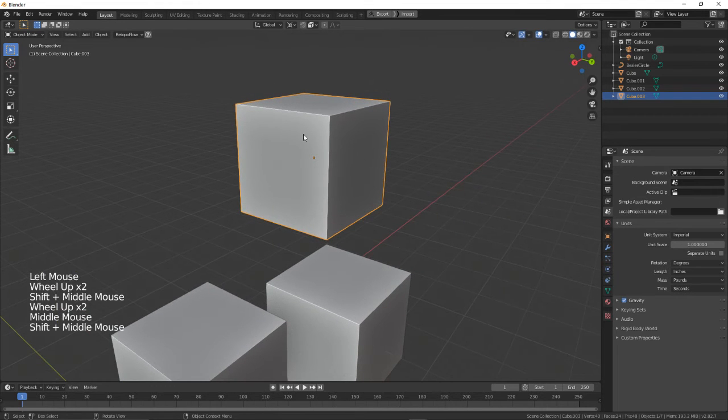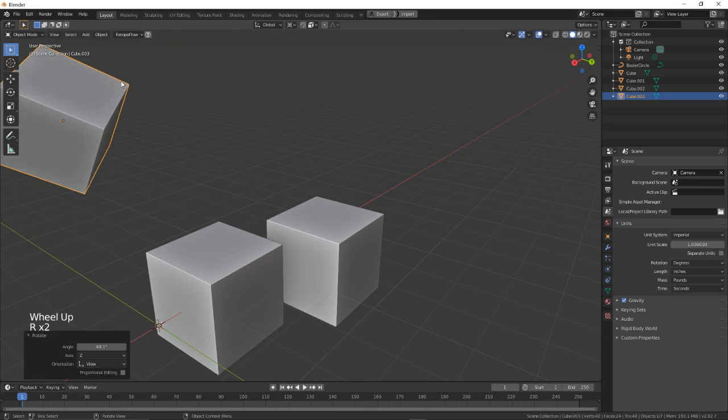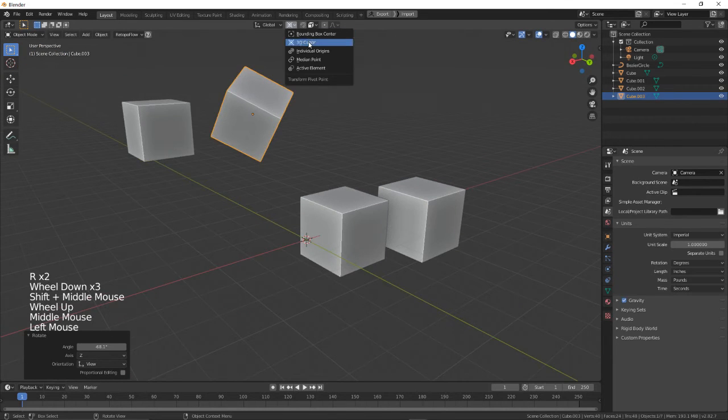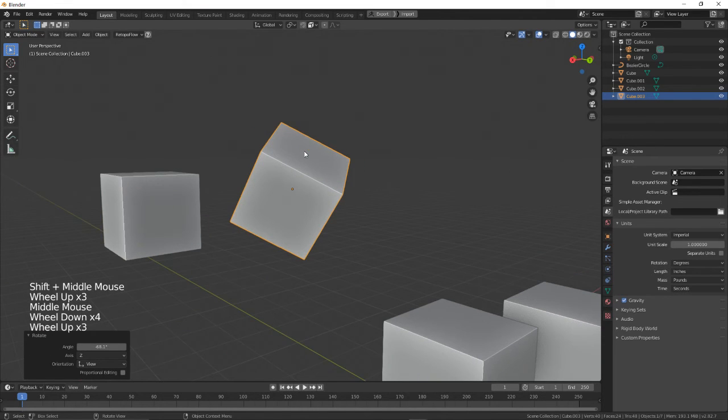So if I have this object selected, and I wanted to rotate it, let me go back to median point, or individual origins, it doesn't matter for this one.